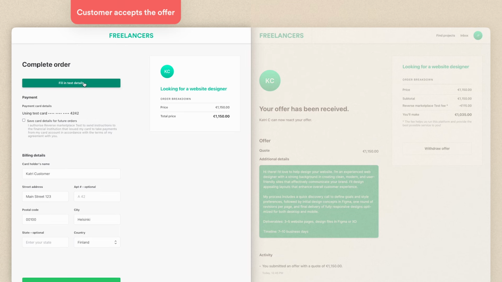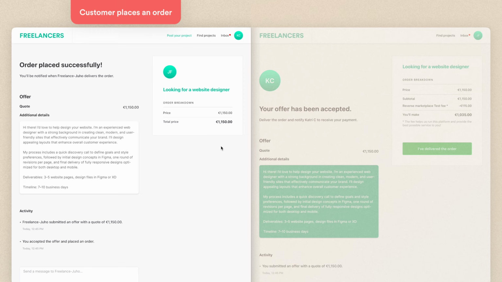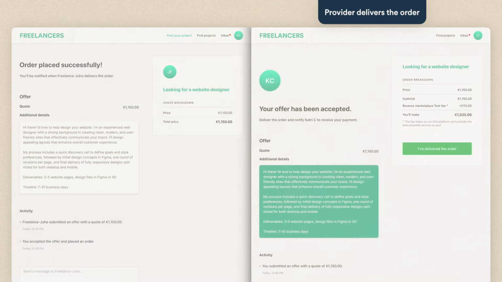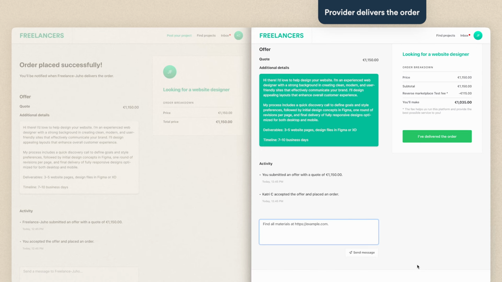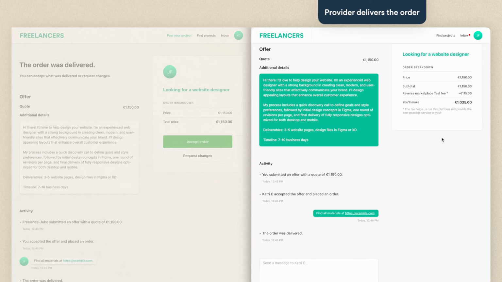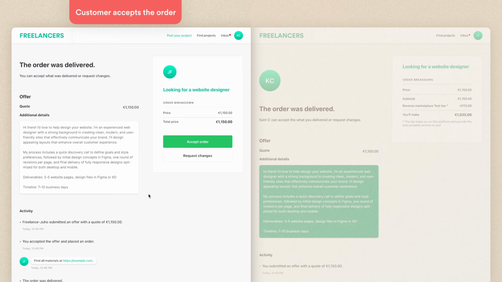The customer will be prompted to add their details if they haven't yet, after which they can make an order. At this point, the marketplace collects the payment and will hold it until the service provider successfully delivers what was promised. Delivering the order is the next step. The provider works on the project, delivers it, for example, with a link to the materials in a message or by mail if the item is physical, and so on. Once the order is marked delivered, the customer needs to accept it for the transaction to conclude.